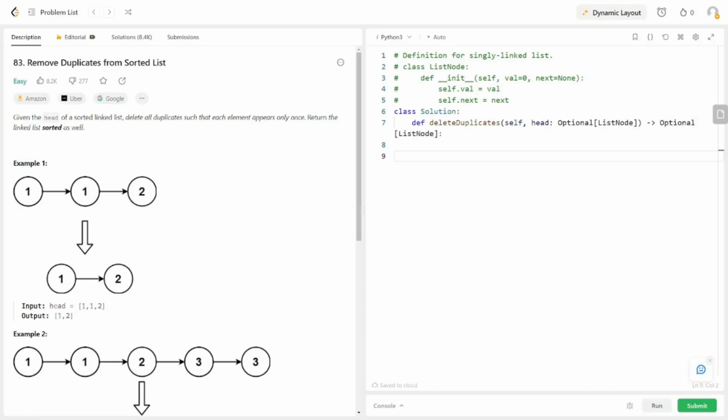Hello everyone, let's look at LeetCode question 83, Remove Duplicates from Sorted List. In this question, we're given an input value head of a sorted linked list, and all we need to do is delete all duplicate values such that each element only appears once. We then return the linked list in sorted order.